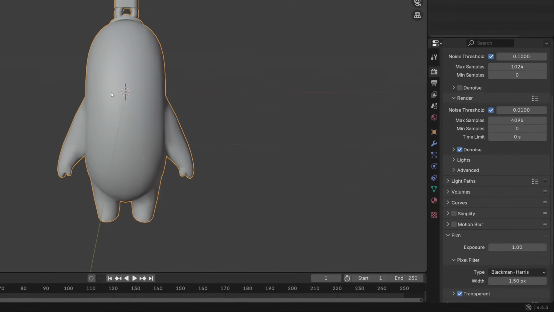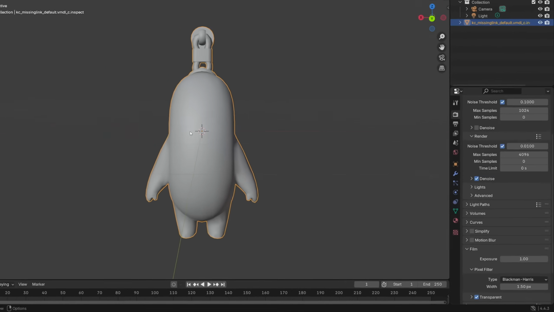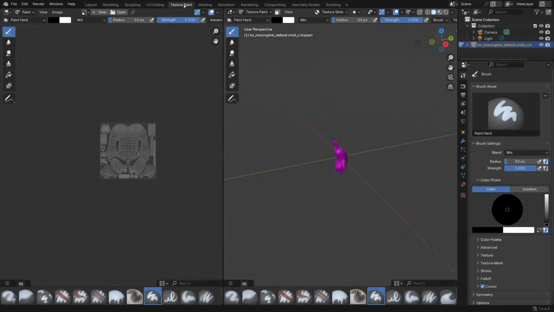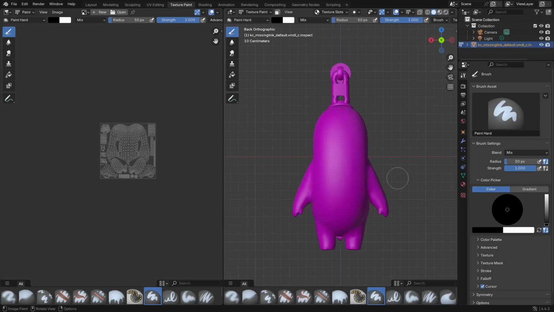I'm currently using version 4.4. I've already imported my model, which is the model of the charm from Counter-Strike 2. I'll head to the Texture Paint tab. And here we'll find our model in pink. And the pink color tells us that the texture assigned to the model doesn't have an image which will contain our paintings. So first thing we need to do is to create an image.